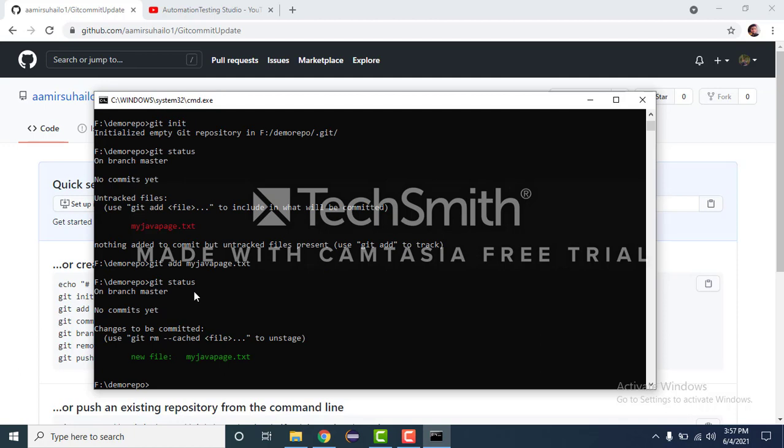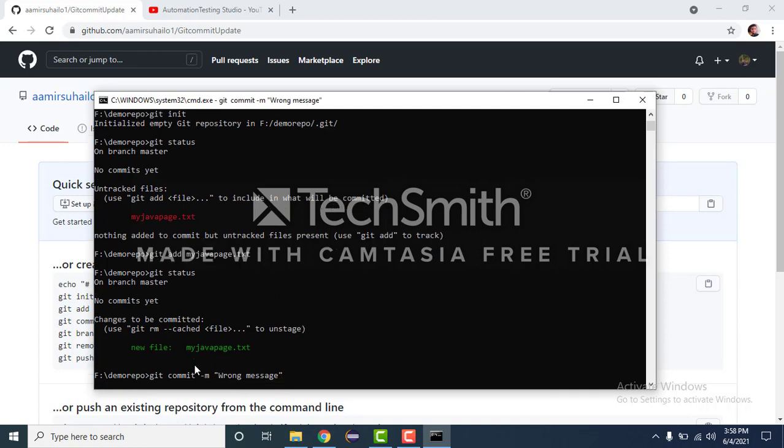See here, it says changes to be committed. This new file has been added. Now we have to commit this. For that, we need to use the command git space commit space -m, and you need to give the commit message here, whatever you want to give. Suppose, as we are learning this, we'll give some wrong commit message. So let us give a wrong message, and I will press enter.